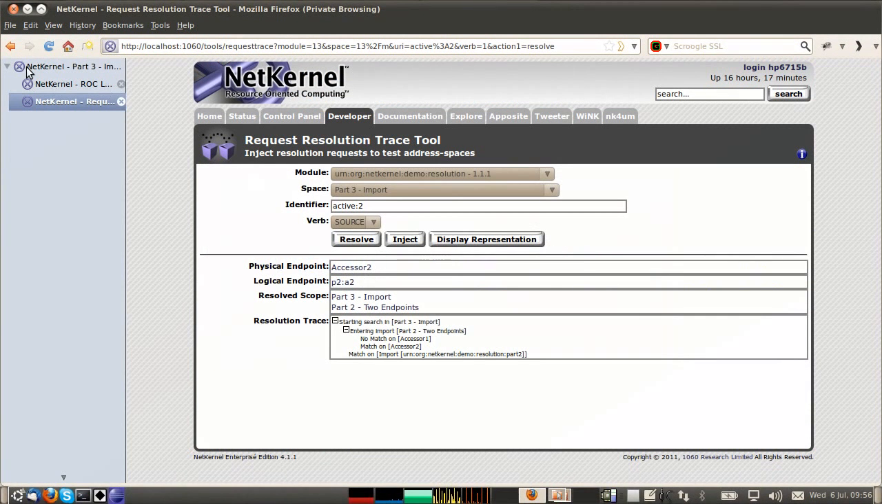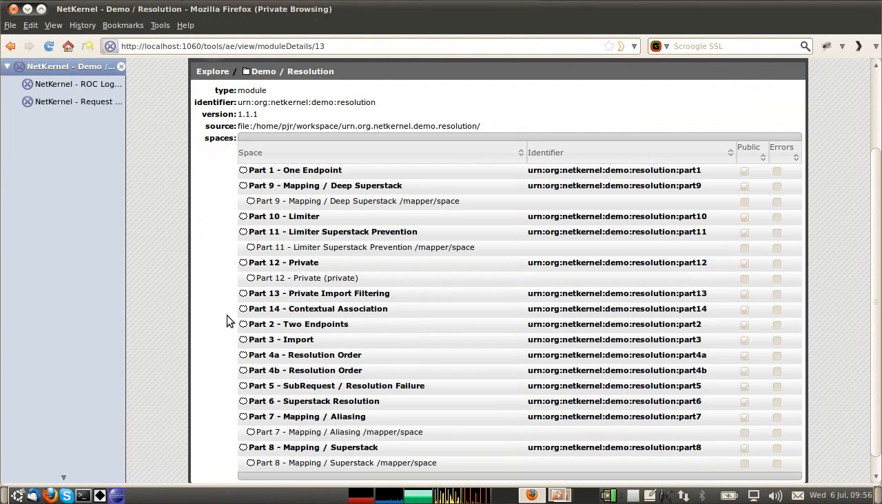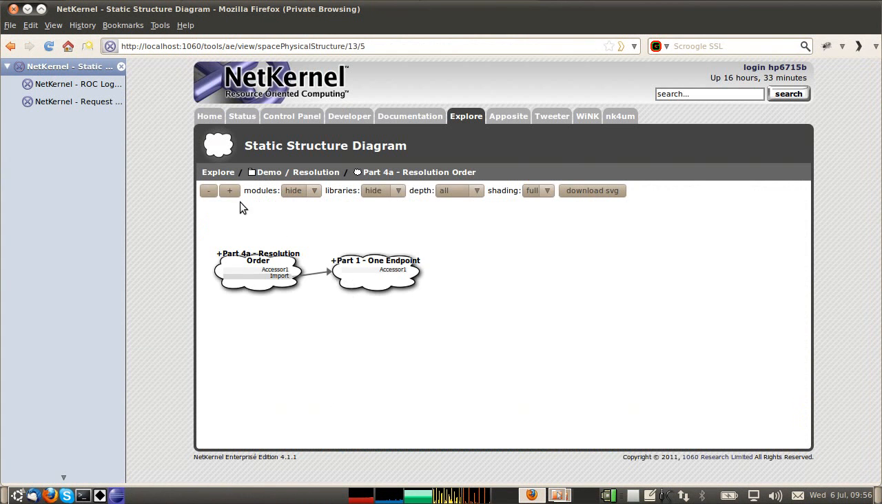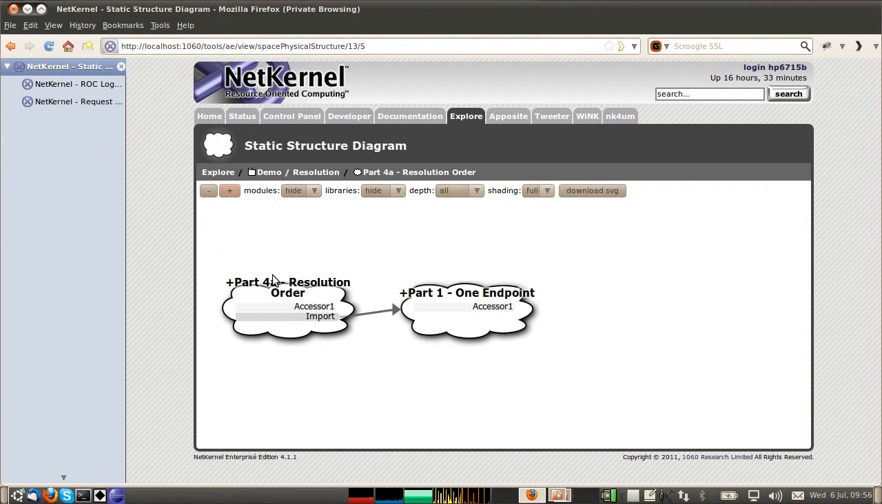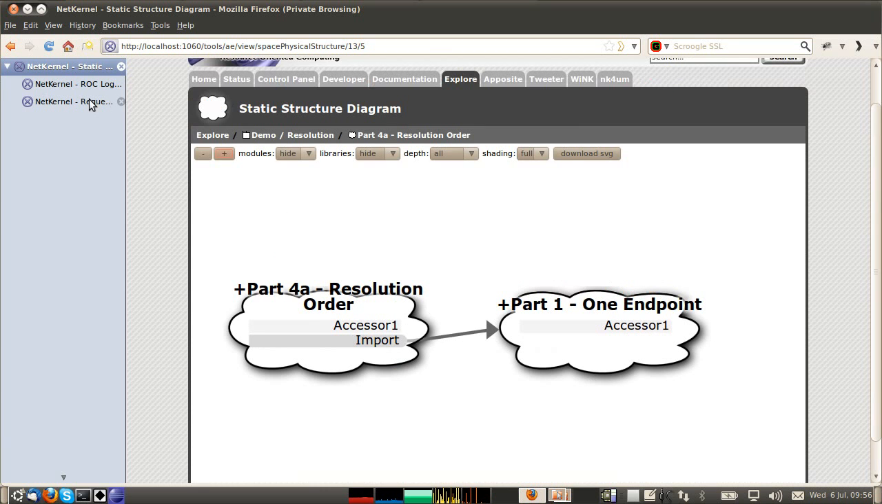If we look at the Space Explorer and we look at part 4a's diagram, we can see that I have an accessor1 instance declared ahead of an import statement, but that import statement imports part 1, which also has an accessor1 endpoint declared. So which one of those are we going to resolve? You're probably ahead of me by now.